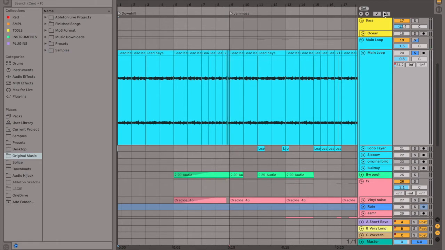This is a cool way you can take one song and just reverse it, change the tempo, change the order of the notes, and then you have a totally new song.